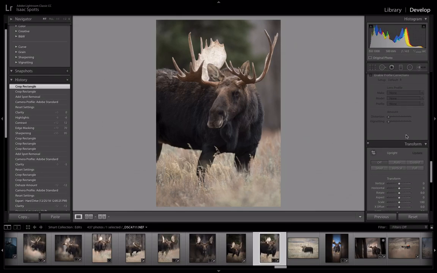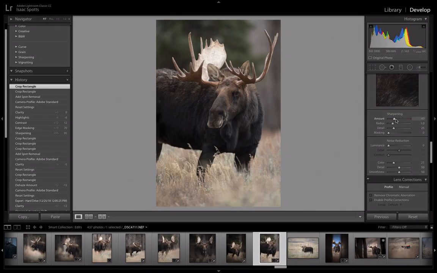So first things first, let's just add some sharpening. It looks like out of the camera it already had 40%, but let's bump that up to, let's go all the way to 90, 96 is fine.